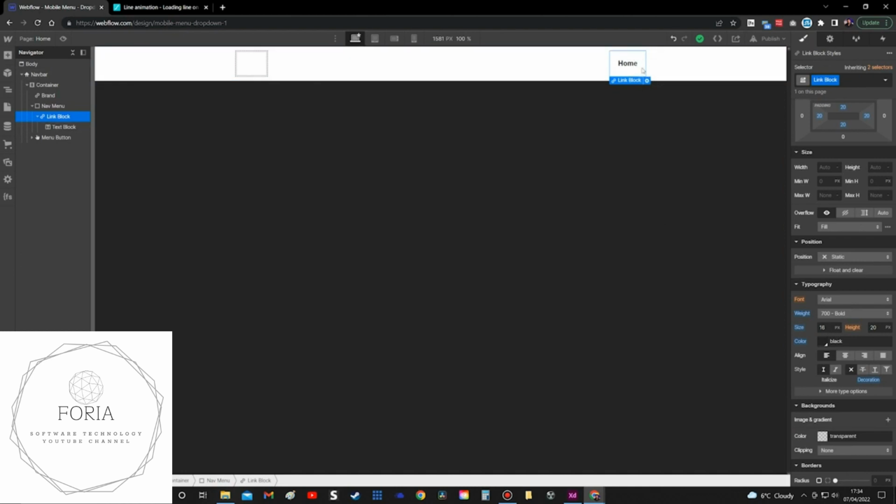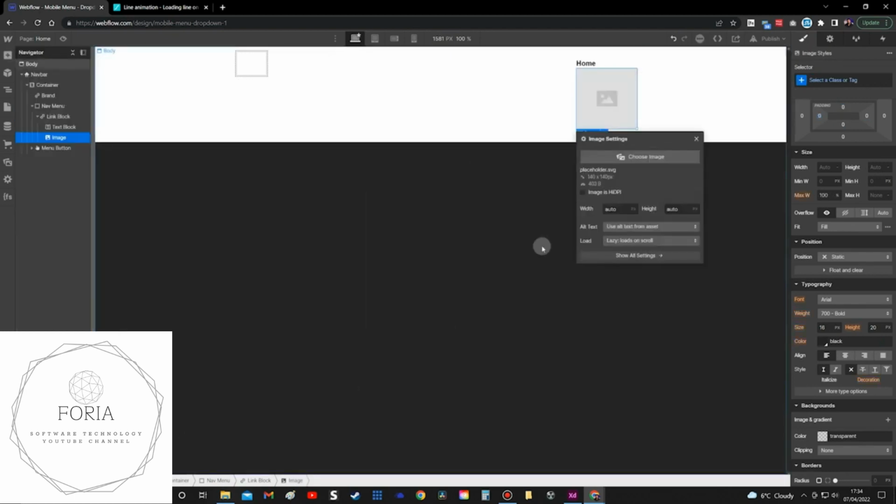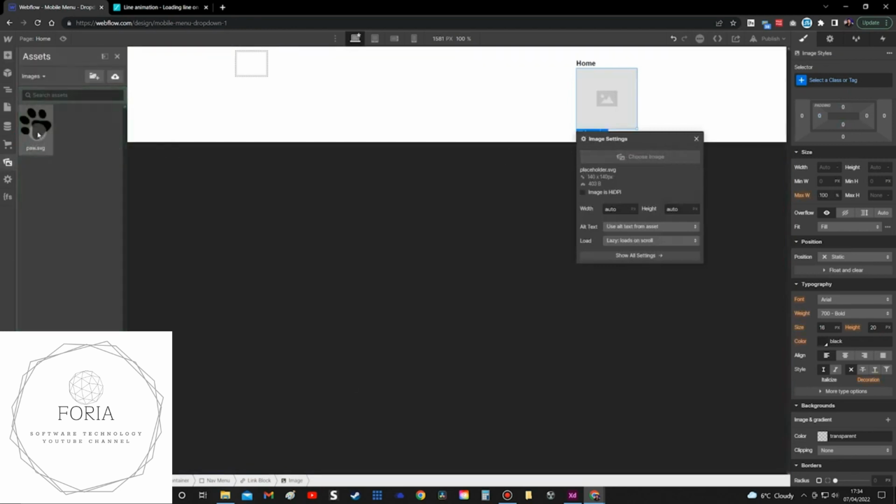Inside this link block, we're going to put an icon, and we're going to make the icon show when we hover over the link block. Again, you couldn't do this unless you use this. So inside our link block, we're going to throw on an image, and then we'll choose this image that I've loaded on.